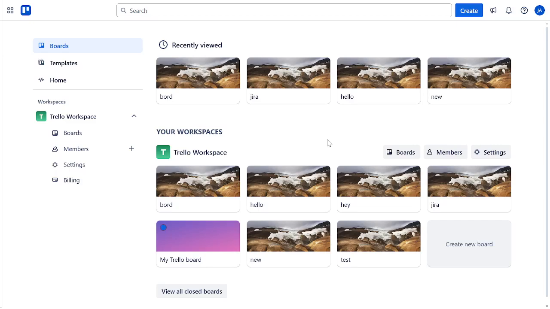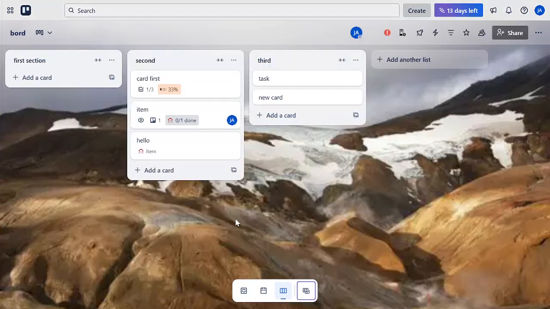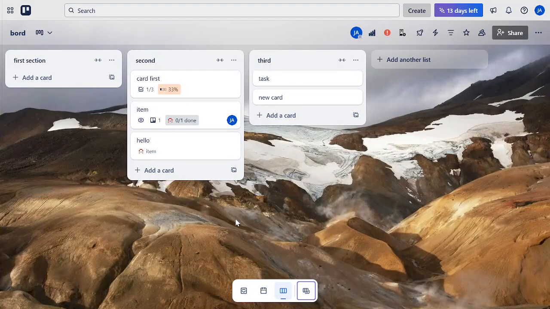Today, we're diving into the ins and outs of customizing Trello's card preview, a feature that will revolutionize the way you organize your tasks. First up, log into your Trello account and select the specific board you want to customize the card preview for. This is crucial because each board may require a unique layout and preview for its distinct tasks.